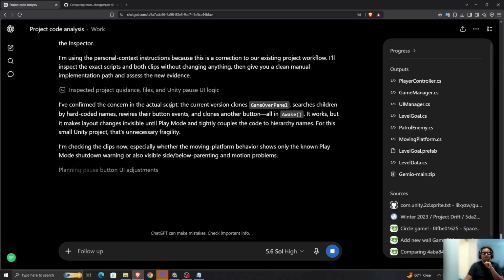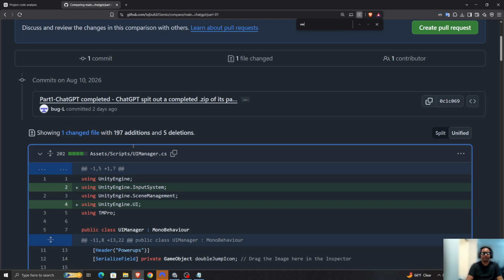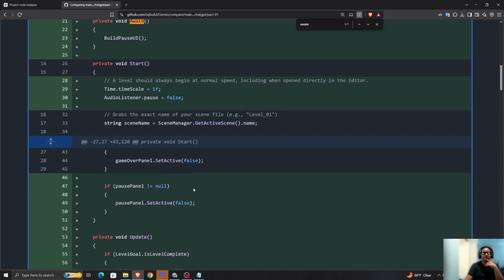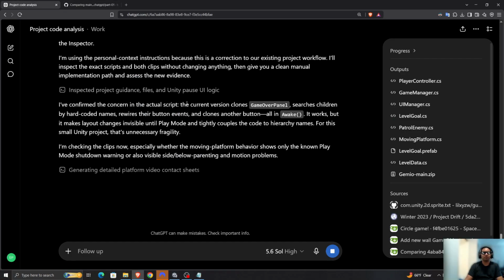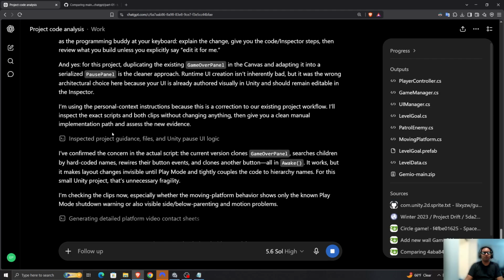Confirm the concern is in the actual script. Current version clones game over panel, searches children by hard-coded names, rewires the button events, and clones another button all in Awake. So this is talking about the Awake function here. Build pause UI. What is it talking about? Actual script. Oh, I think it's talking about the bug I just mentioned.